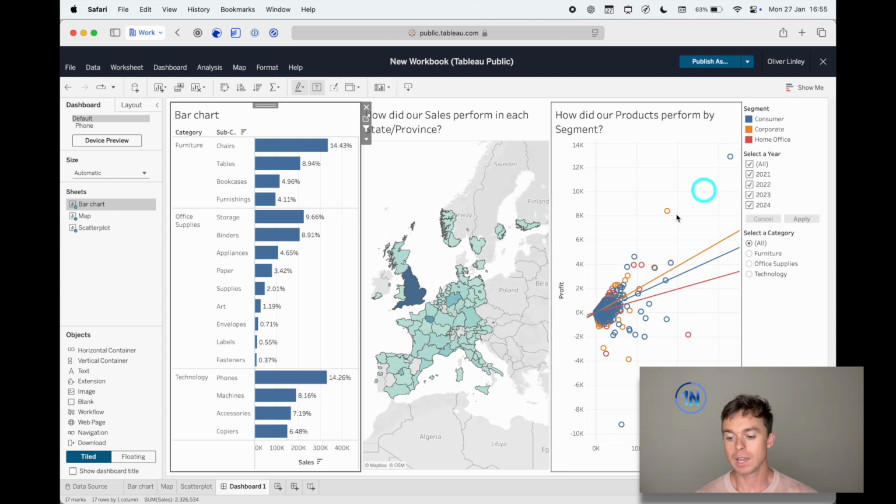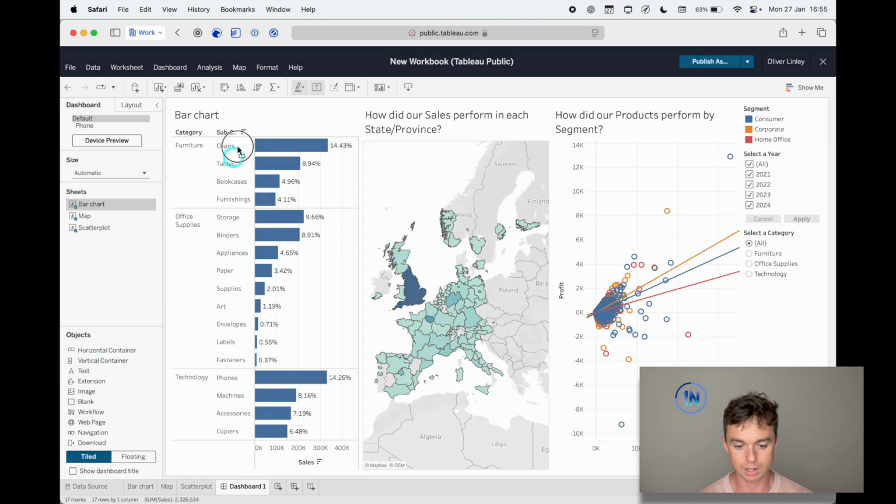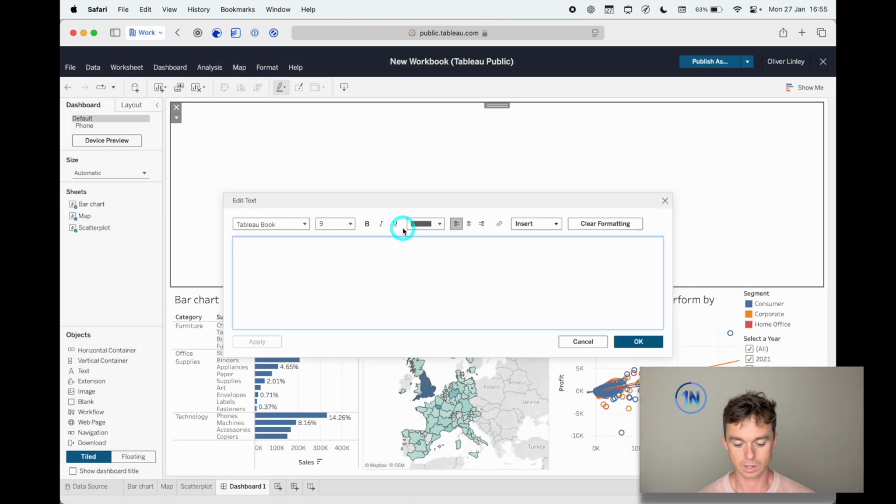Finally, once we're happy with our dashboard, maybe we should put a title sheet in here. So I'll drag a text object right up to the top like this, drop it in, and I'll call this "Dashboard building test." Let's apply this.